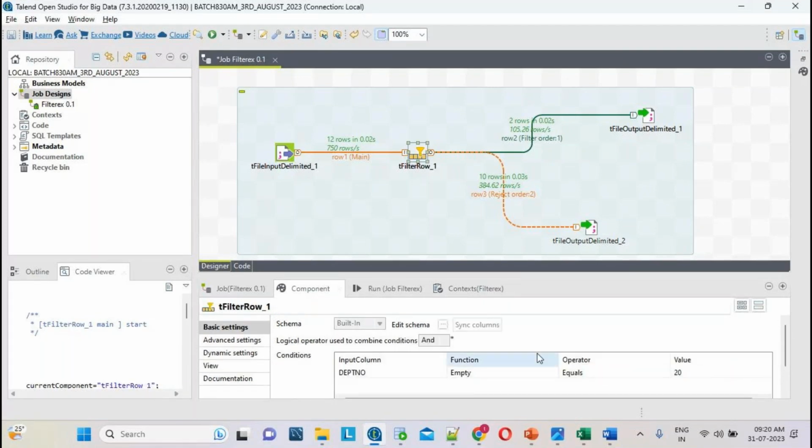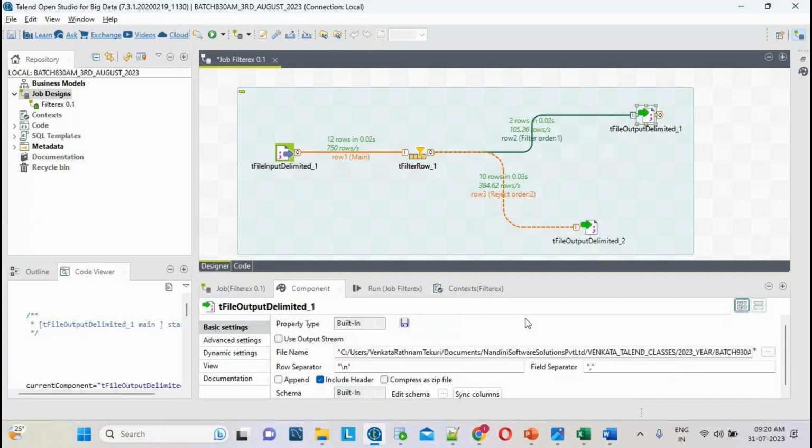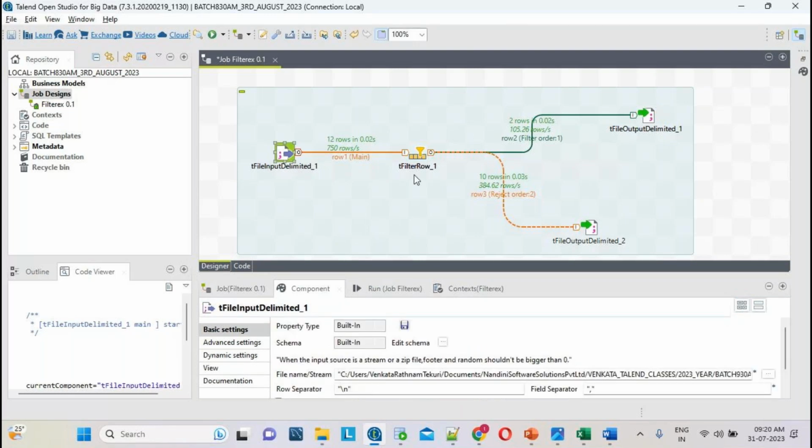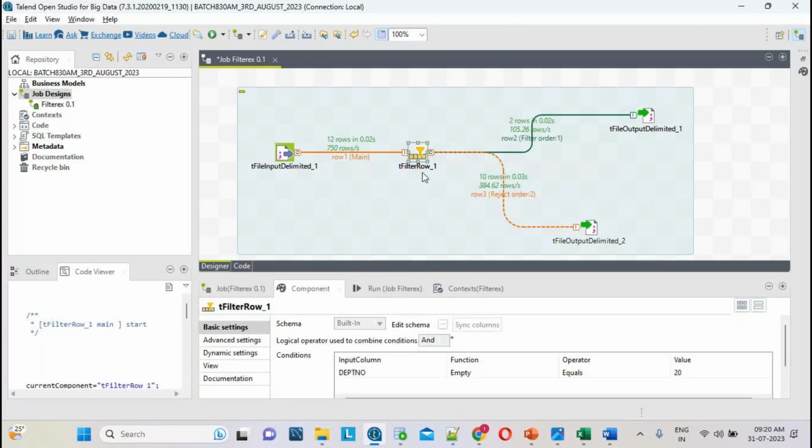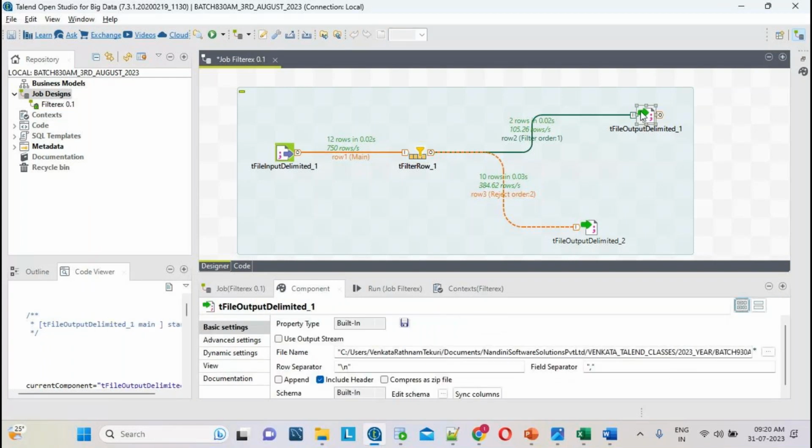tFilterRow, what it will do. tFileOutputDelimiter, what it will do. Okay, these are all predefined functions we are using. So reading the text file means we use tFileInputDelimiter. Filtering the data means the tFilterRow component. Generating the text file means we use tFileOutputDelimiter. Is this scenario clear, everybody? Any questions on this?